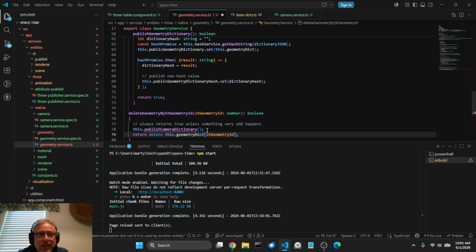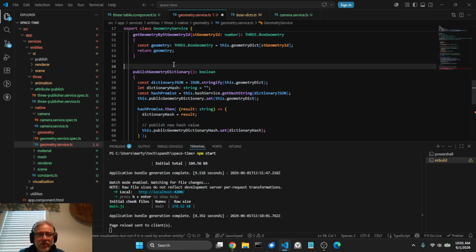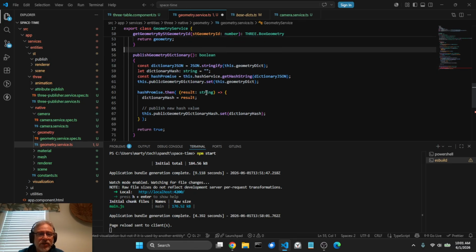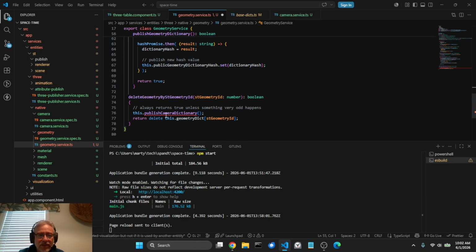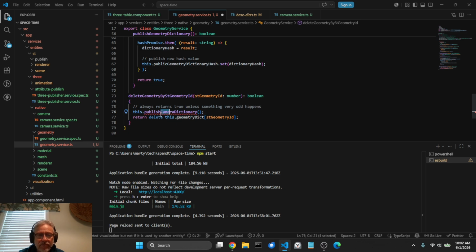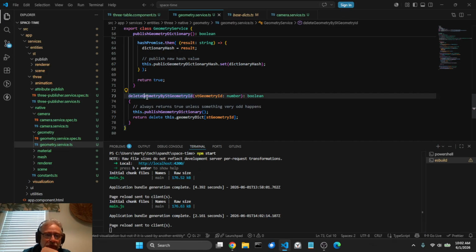So it seems silly at this moment, but when we're in it, and then that to do doesn't make any sense anymore. And then we do have a published geometry dictionary, which takes care of everything, so that's good. So you would think we were done, but we really aren't. And the reason we're not is because we have to go to the actual delete functionality.